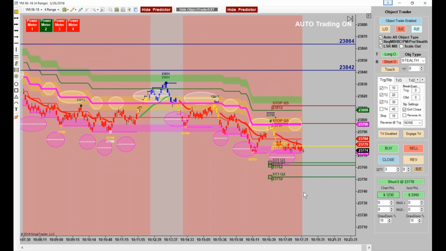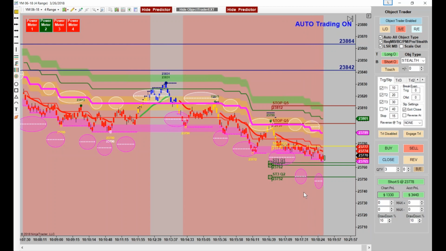Okay, so the whole idea is to learn to use ObjectTrader with all its features. And keep in mind that we're not through with ObjectTrader because there's going to be things we'll probably add to ObjectTrader, especially when we get to Ninja 8. And these little tools can be pretty good for you, really.